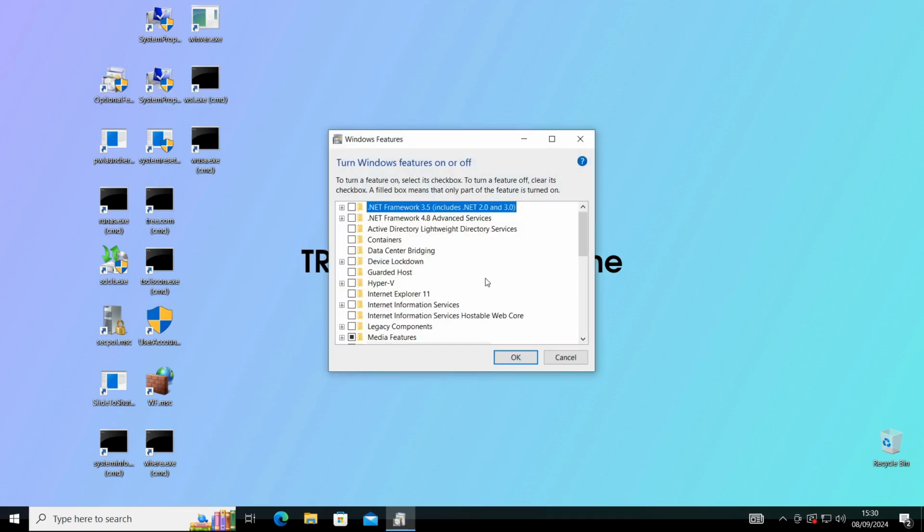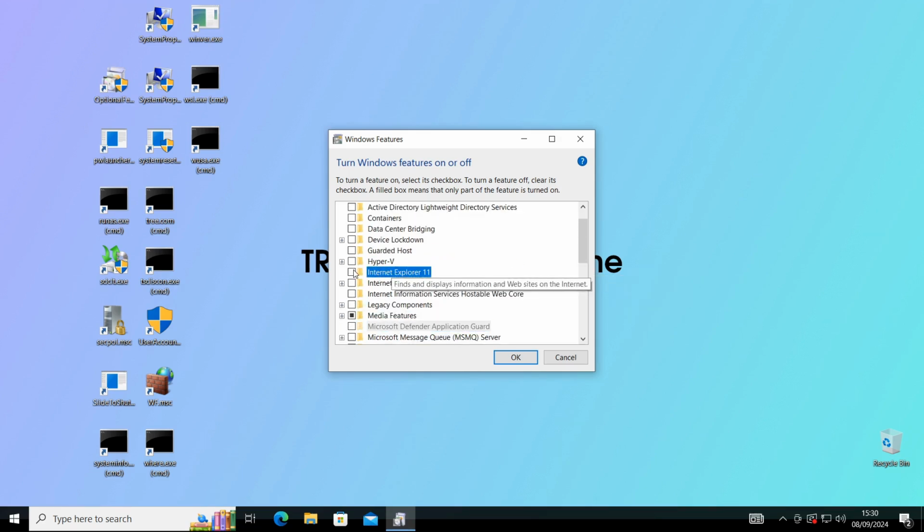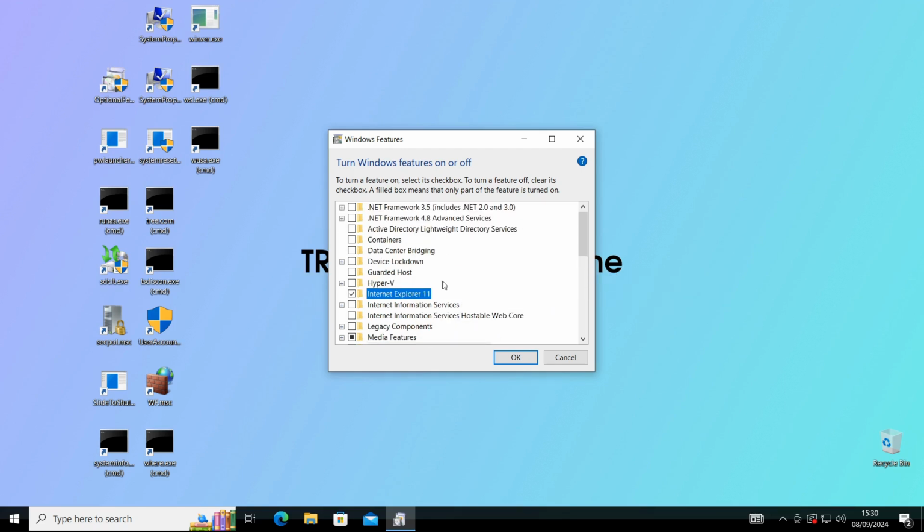Optional features, what this lets you do is select features that you might want to install. So like if you wanted to install Internet Explorer, or like if you wanted to install .NET Framework, so that could be useful.